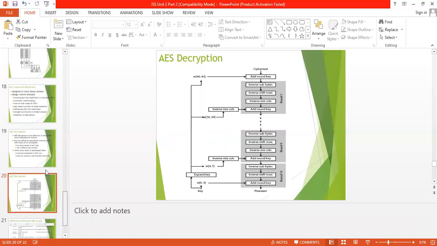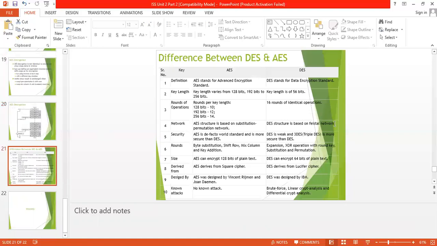After all, we discuss the difference between DES and AES. First is the definition. AES is the Advanced Encryption Standard, and DES is the Data Encryption Standard. Key length: there are three key lengths in AES, 128 bit, 192 bit, and 256 bit, but in DES the key length is a 56-bit key because 8 bits are used for parity. Number of rounds: in AES it is 10 for the 128-bit key, 12 for 192 bit, and 14 for 256 bit. But in DES the number of rounds is fixed at 16.